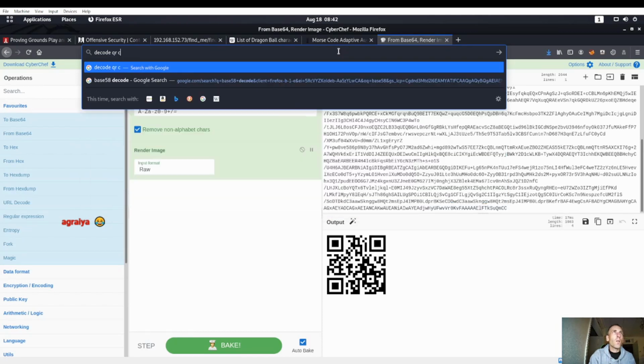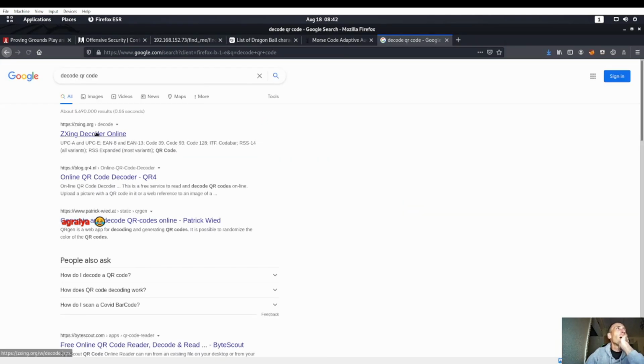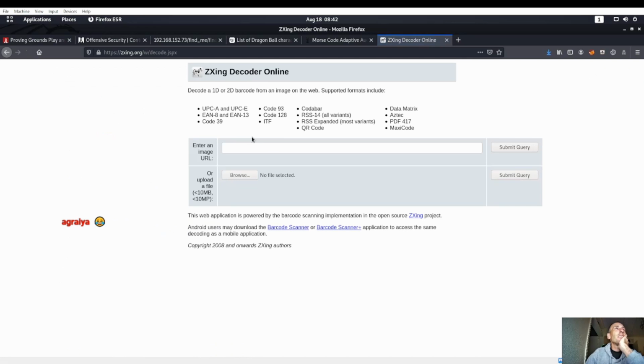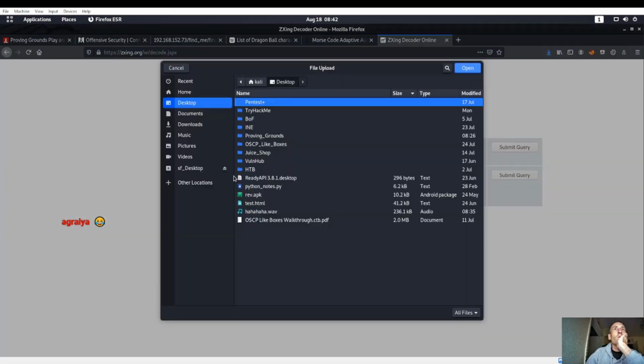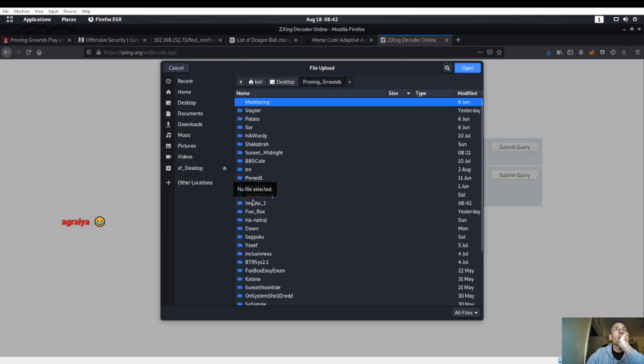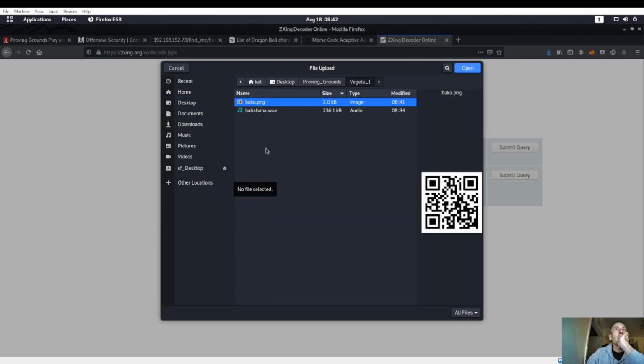Decode QR code. We do that. ZXing decoder. Enter your image or upload a file. Okay, cool. Yeah, I could upload a file. I could do that. All about that life. Proving grounds. Vegeta. That's that guy's name. Vegeta, not Buku.